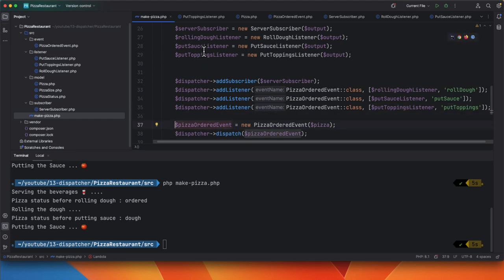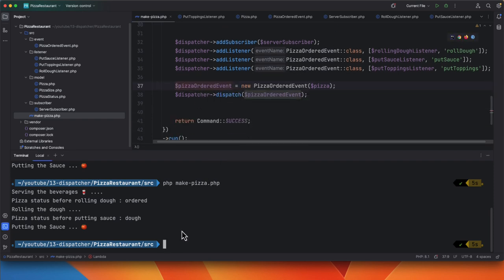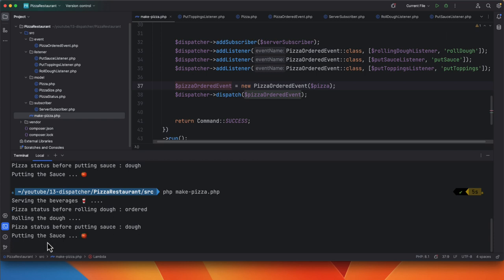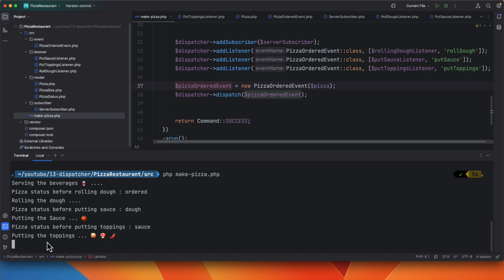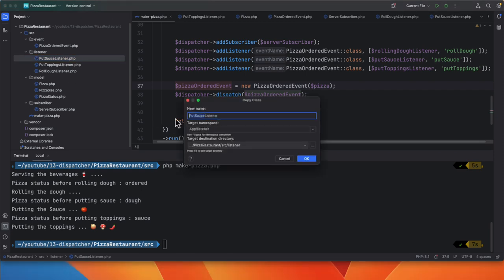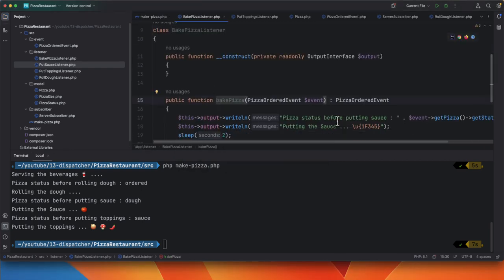So I created the listener and added it to the dispatcher, and the dispatcher will be doing the rest. Now if we re-execute again, we should be seeing the toppings displayed in our output. Okay, now we have added the toppings. The last thing to add, the last listener here, is the bake listener. So bake pizza listener. Let's rename this bake pizza. And pizza status before baking will be the status that we're going to get from the event, and then baking the pizza.